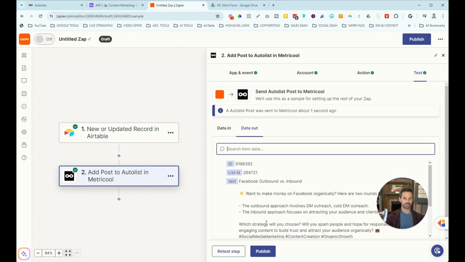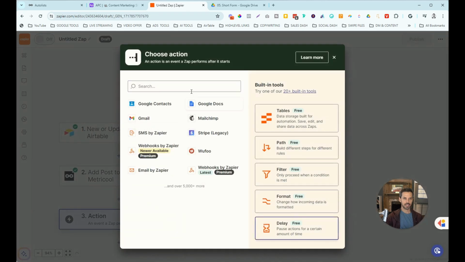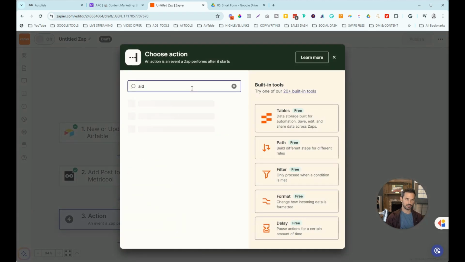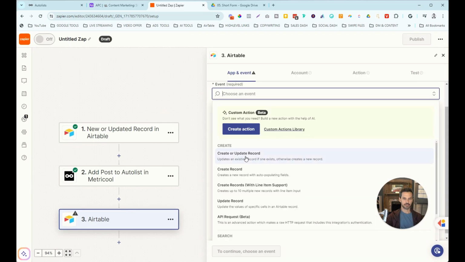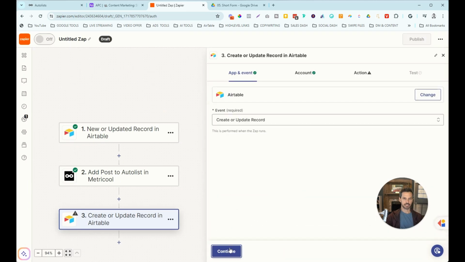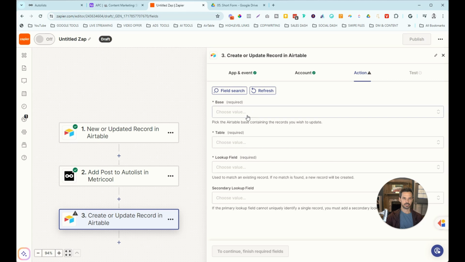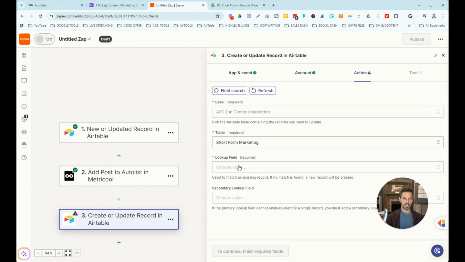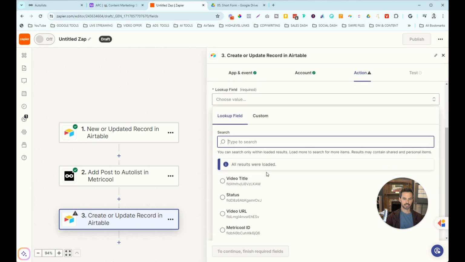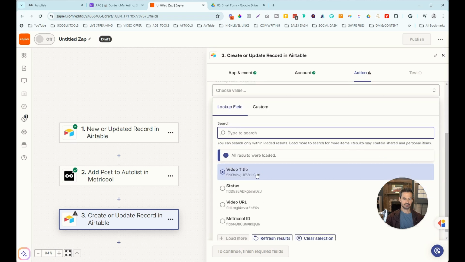So now what we want to do is add one more last step, and we want to update the Airtable record. So I'm going to click Airtable as my action. I'm going to click Event, Create or Update Record, and then I'm going to click Continue. Continue again, so it should be using the same base here. The base is APC Content Marketing. The table is going to be our short form marketing again. And then the lookup field is just going to be, I'll do the video title.